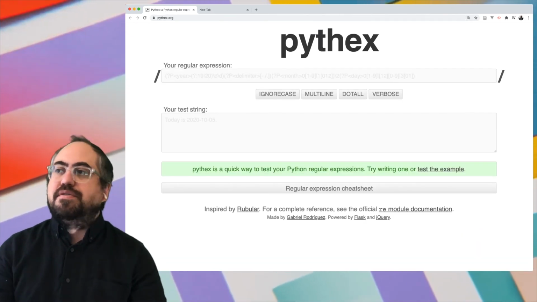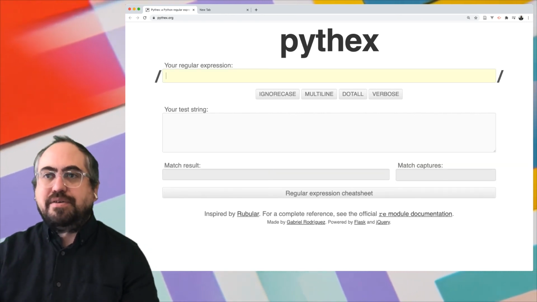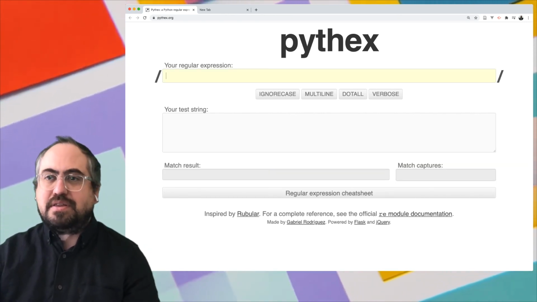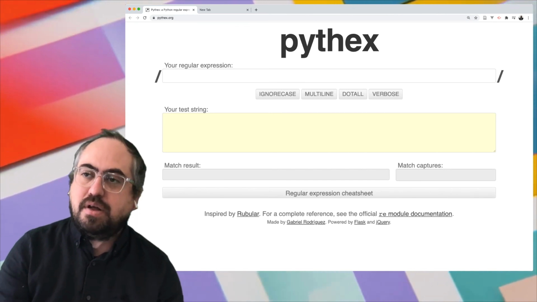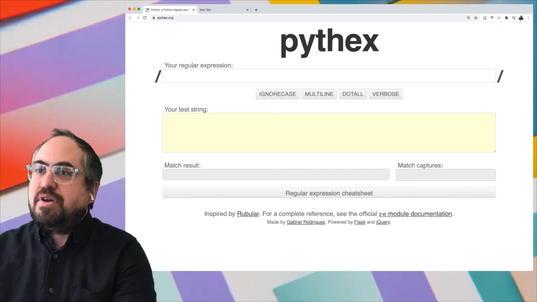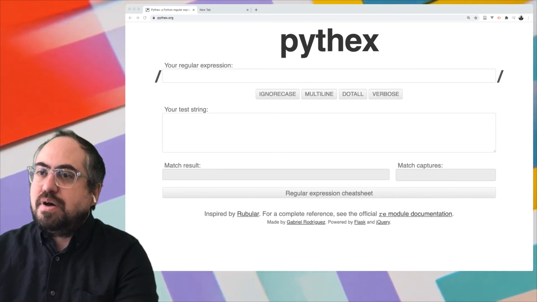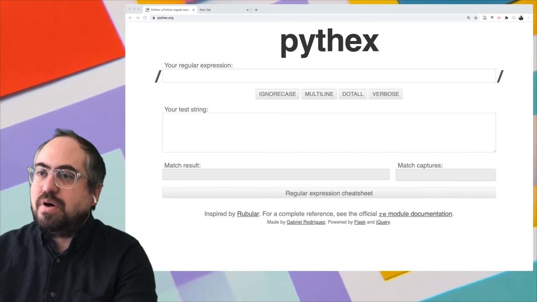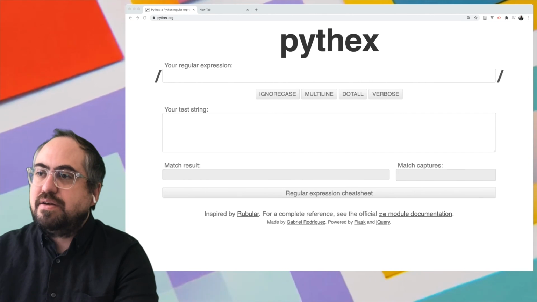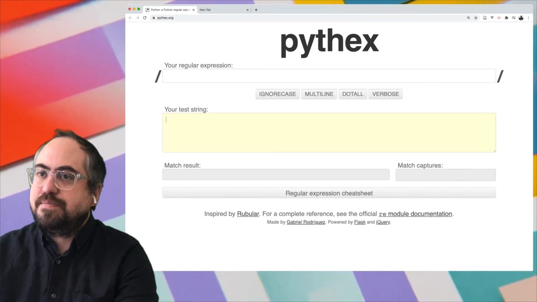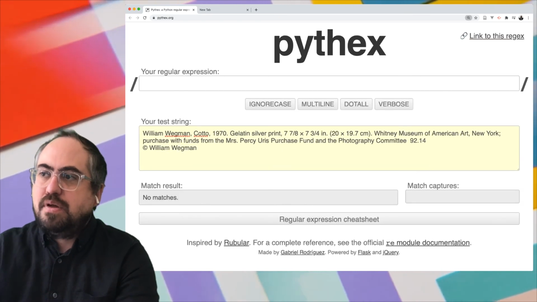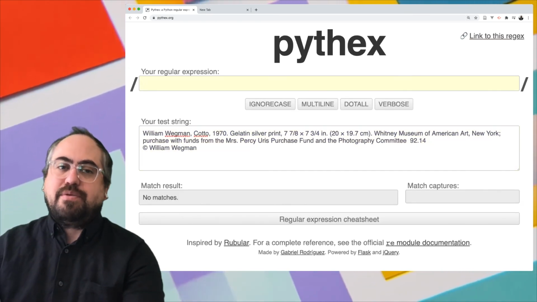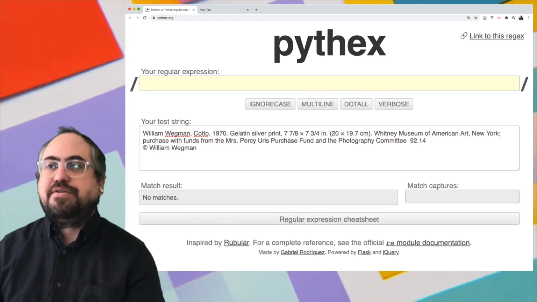And so there's a few fields here. The first field is where you put your pattern, so where you put your regular expression, and then the second piece is where you put your text that you're trying to match on. So for us, we are trying to match on that tombstone piece of text. So we would paste that in here, the whole thing. So that's that text we just saw. And then up here is where we put the pattern that we want to match.